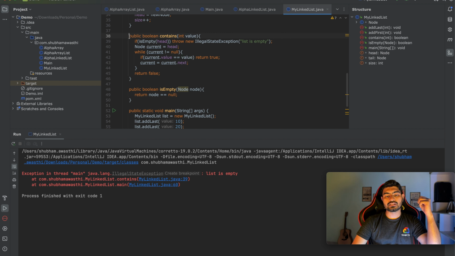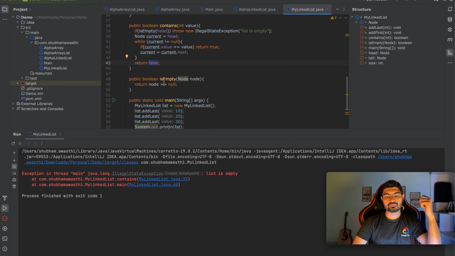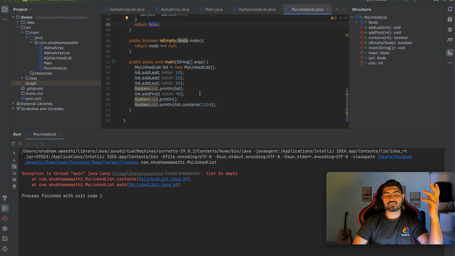So this is a very simple implementation. We have checked if our list is empty or not. We have checked for each and every node if the value is equal to the value that we are looking for or not, and we have also written an indicator that is false when the value doesn't exist in the list. So yeah, that was a simple implementation of the contains method.